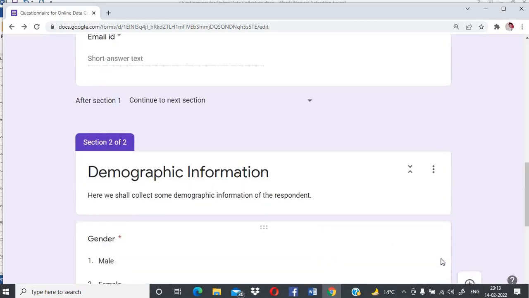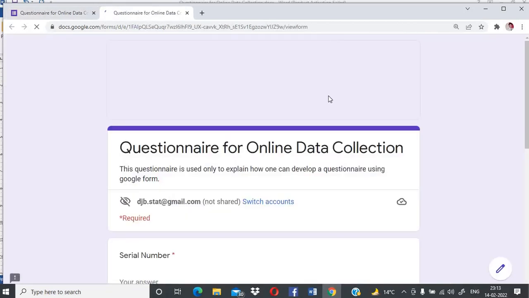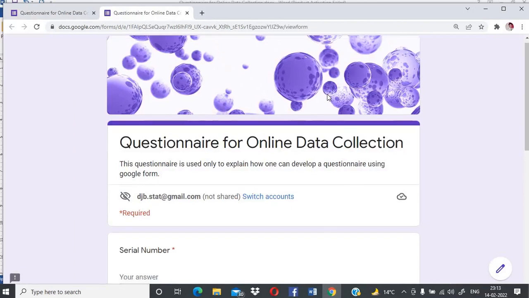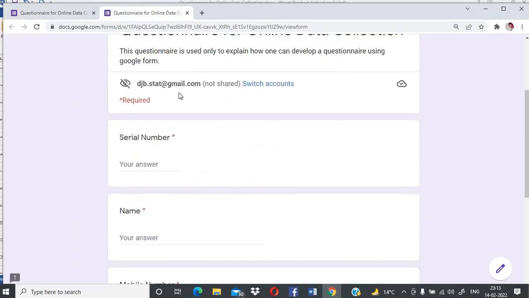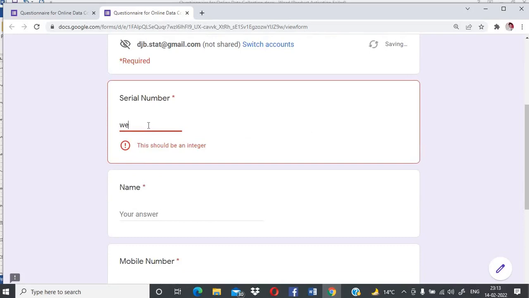If you want to see how this questionnaire is shaping up, in that case you can come to the top and click on preview. So preview, things will be saved automatically, don't worry. So this is not shared. Okay, switch account. Now here comes the serial number. So here you can give the answer. Suppose you want to write some alphabets, you see this should be an integer, that message is coming.